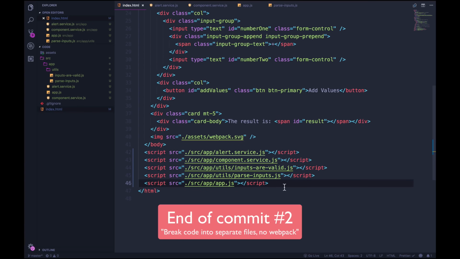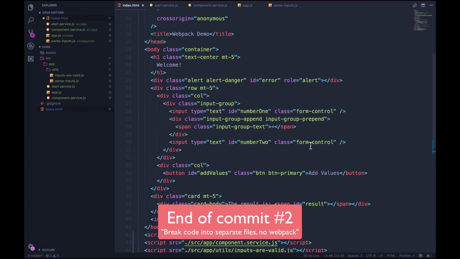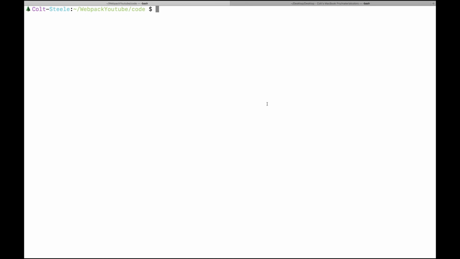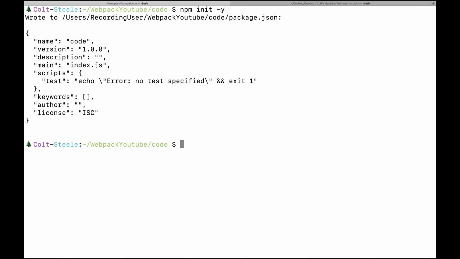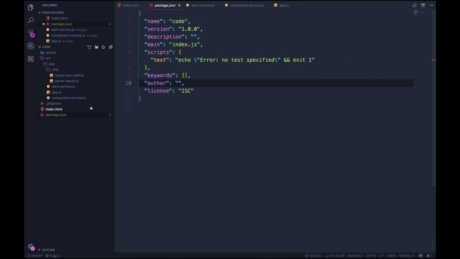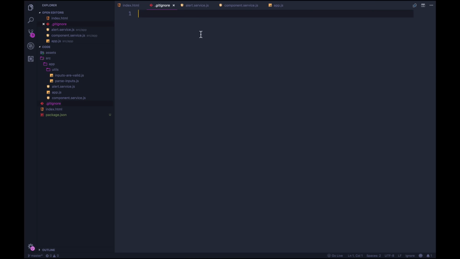So this is the end of commit 2. Right now, if you're following along, commit 3 includes installing Webpack and getting it up and running. So that is what I'm going to do right now. Okay, so to install Webpack, the first thing we need to do is actually set up our package.json. So I'm going to do an npm init. I'll do -y just to make it faster. It doesn't ask me all those questions. Now I have my package.json. And I'm going to begin by adding to my git ignore the node modules directory, just so that I'm not committing that. You don't have to do that, of course.